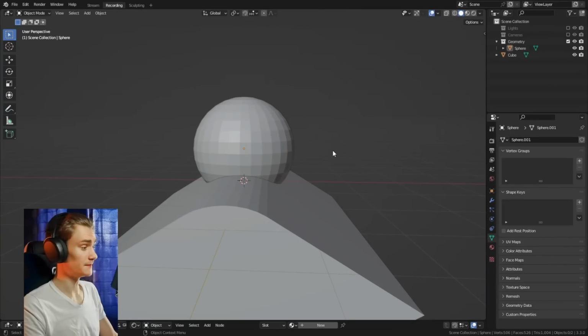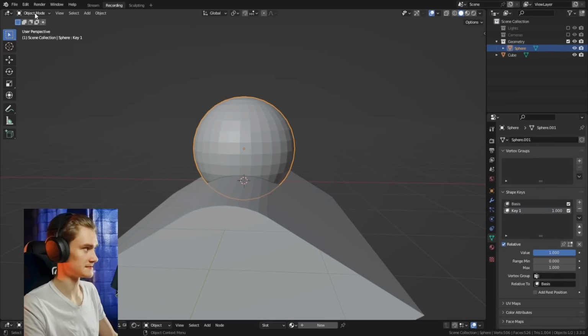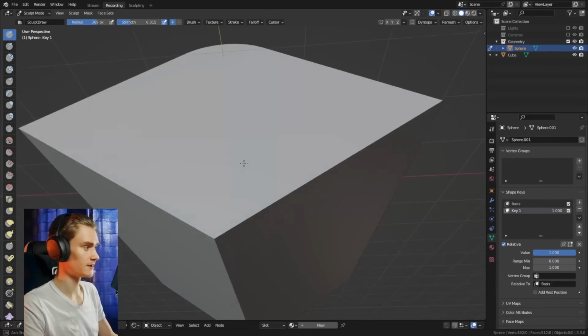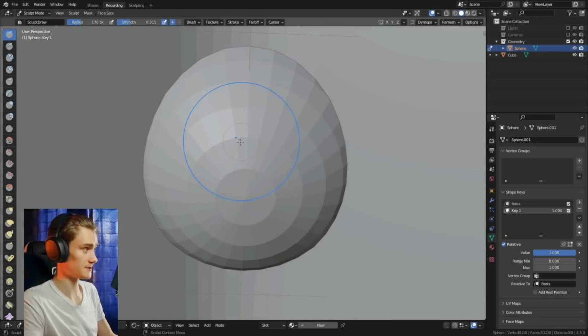Now let's make it a little bit more interesting. We have the slope now, so let's do the same again. Shape key 1 and 2, value to 1. Always make sure that the value is at 1, otherwise it doesn't get saved. And then we can go to sculpt mode, and we need to go inside of the object, because otherwise we can't really see where it's clipping through the surface.